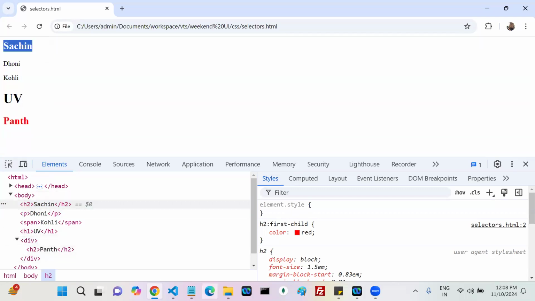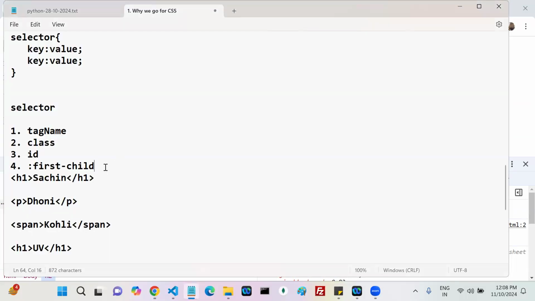So what is first child? First child of any parent. Don't think it is like first child of body or something. First child of any parent, you can say. Agreed?